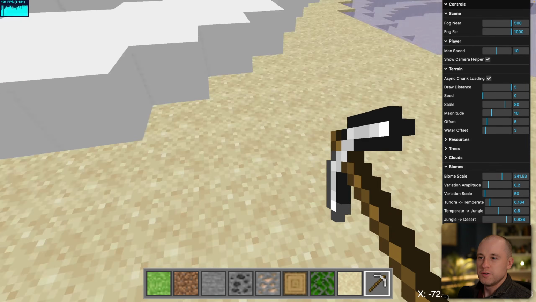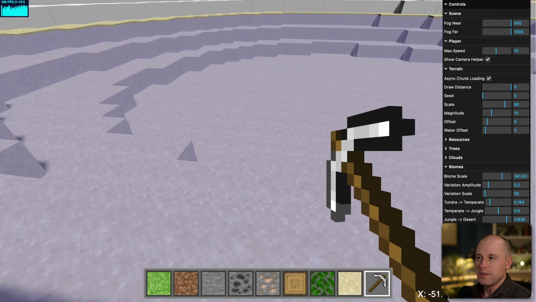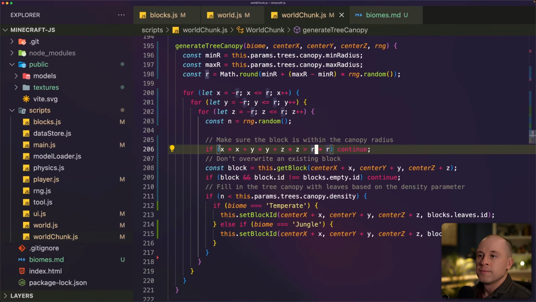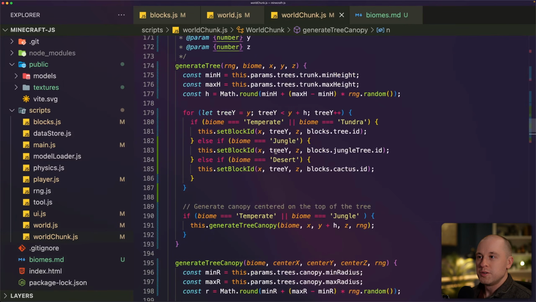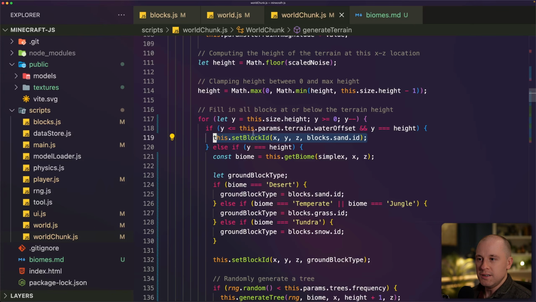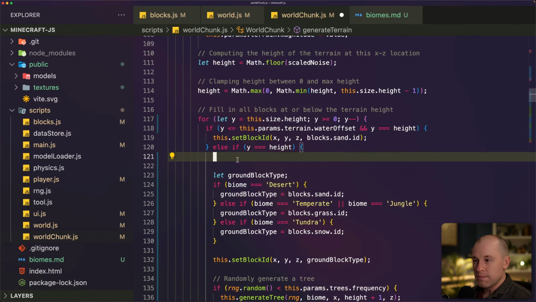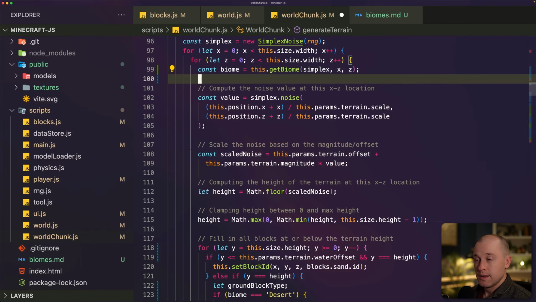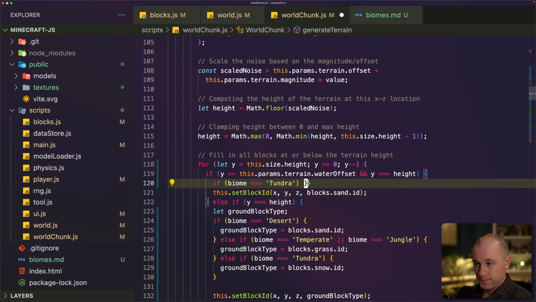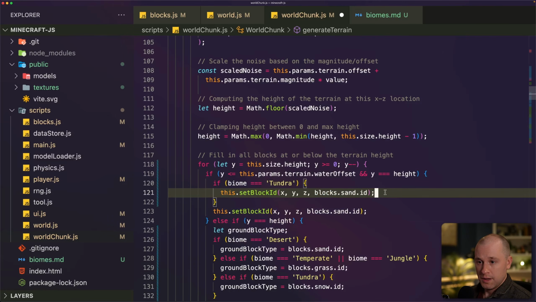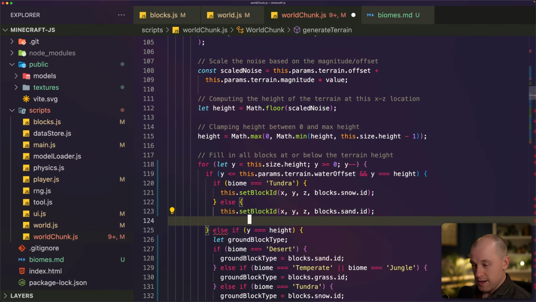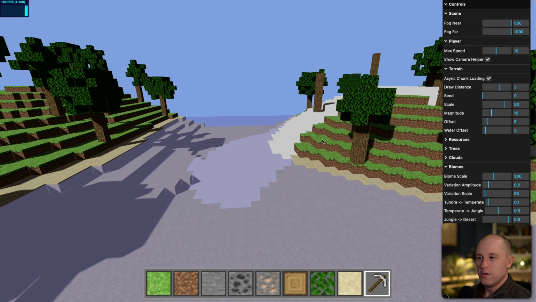So I think one thing maybe we can try and do is get rid of this sand. Maybe that's worth doing in these tundra areas. So let's see how hard that would be. You need to go back up to generate terrain. So we're setting the sand here. I'm going to remove this getBiome, move that up to the top here. So if biome is equal to tundra, then we'll set the block type to snow. Otherwise, for every other biome, we'll do sand.